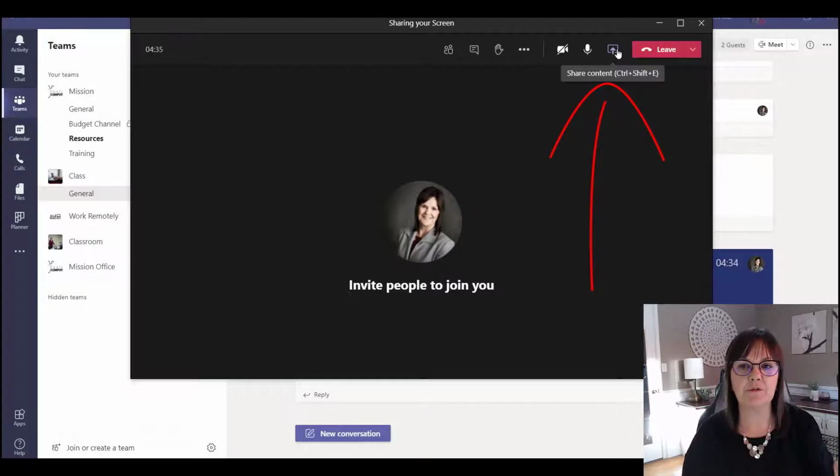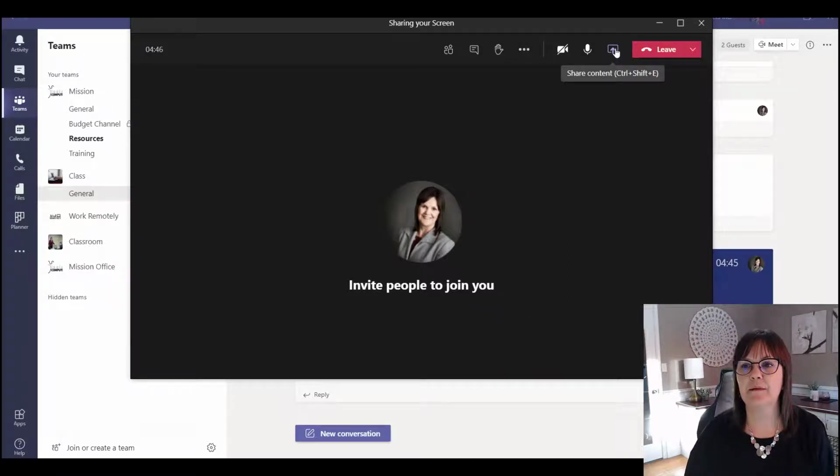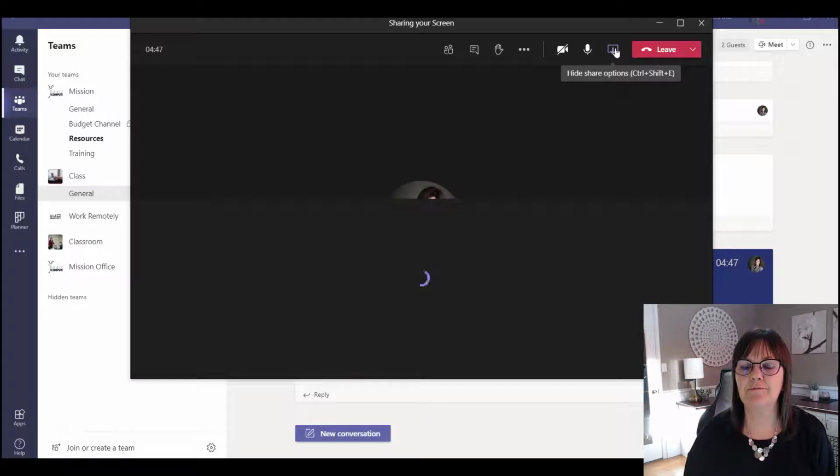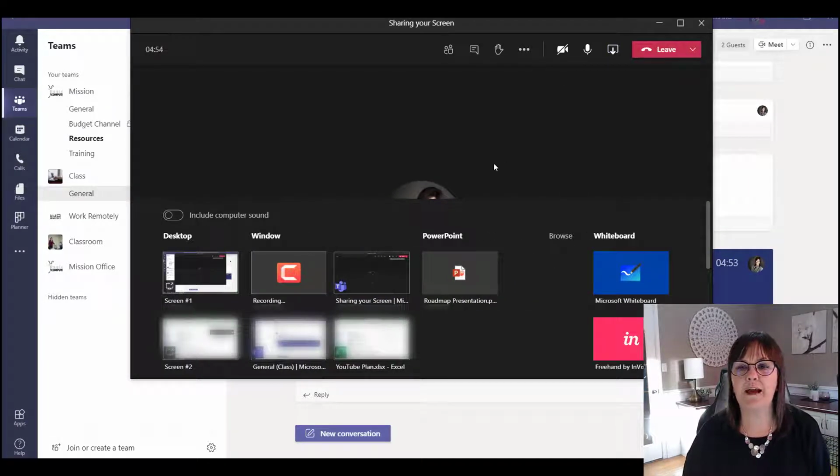Maybe you have a floating toolbar instead. If you can't find this button, then Control, Shift, and the letter E for Edward, pressed at the same time, will let you share your screen. So I'm going to click on Share Screen. Now when I do that, it does show that I have a number of choices for what screen to share.